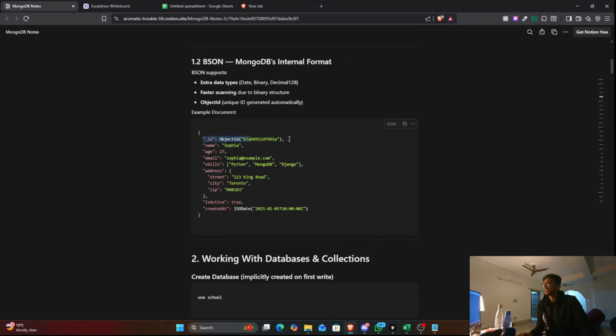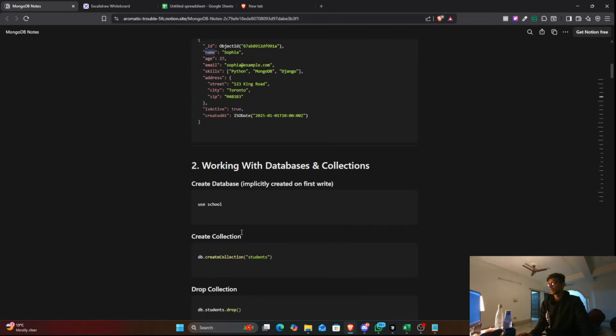You can see the ID. This is a primary key. A primary key is something which is never going to overlap or get repeated, right? So this is the object ID, and the rest you just define: name Sophia, age 27. Okay.